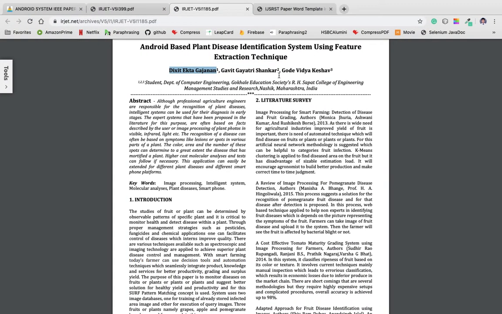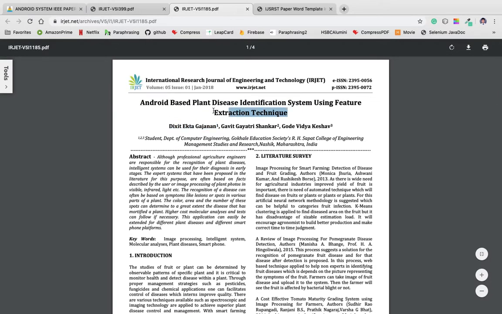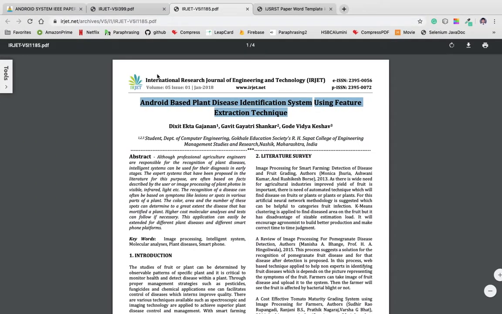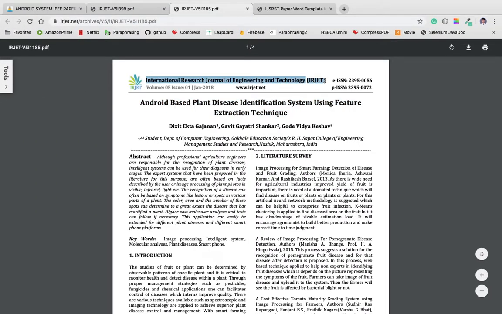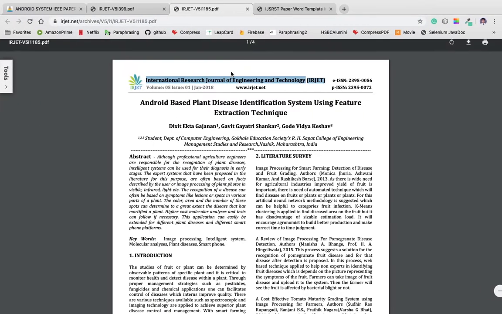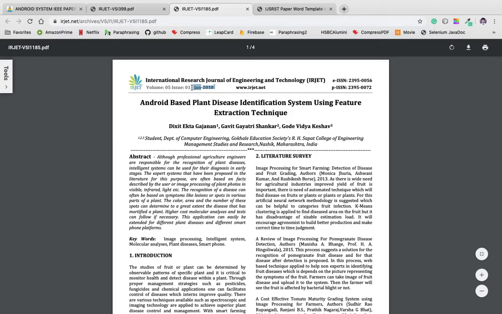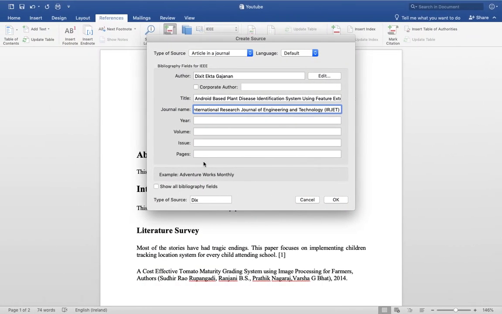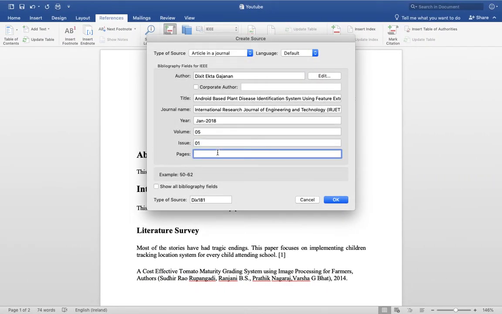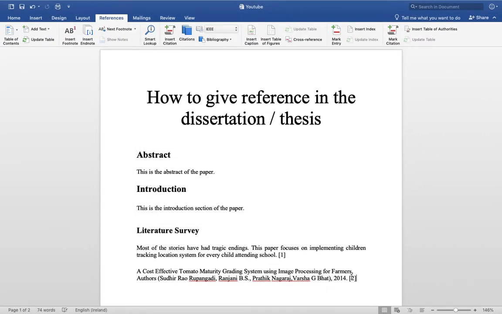What is the title of the paper? So this is the title. I'll copy and paste it here. The journal name is this. In which year was it published? Jan 2018. Volume is 5, issue is 01, and the number of pages is 4, total 4 pages. Okay, again I'll click okay, so it will give the second one over here.